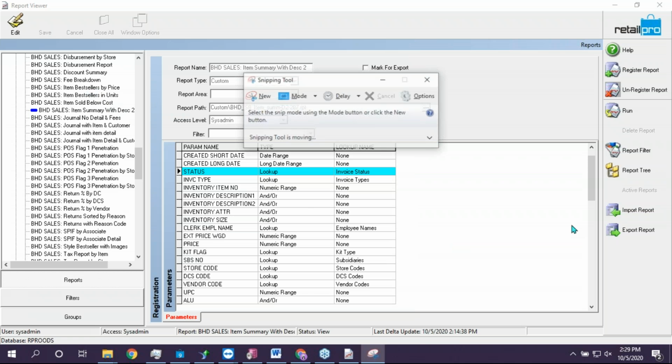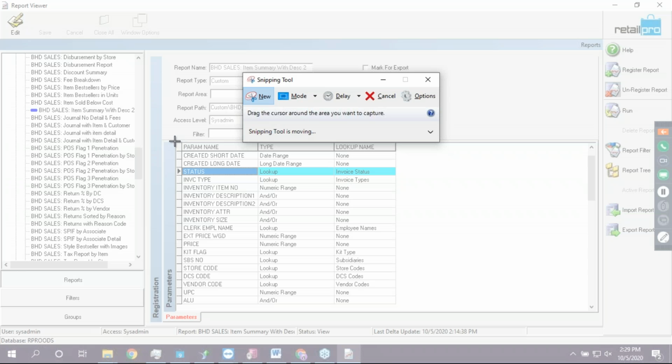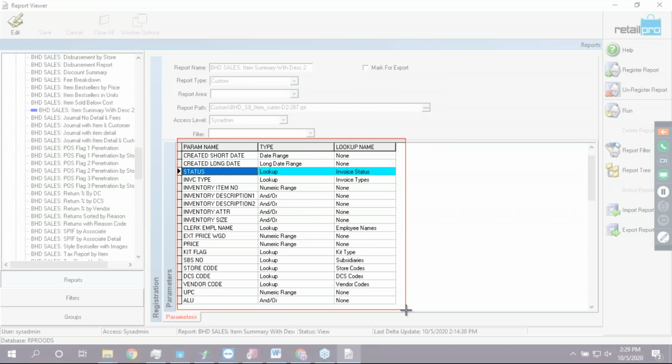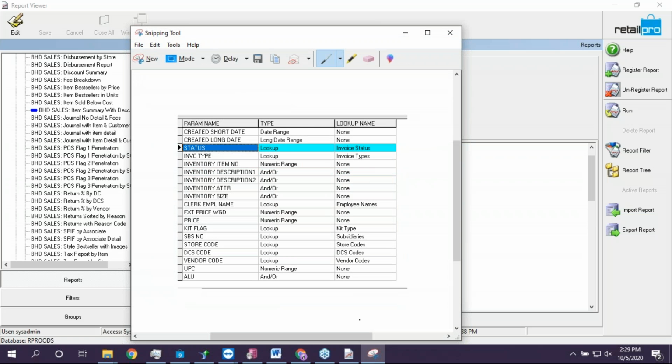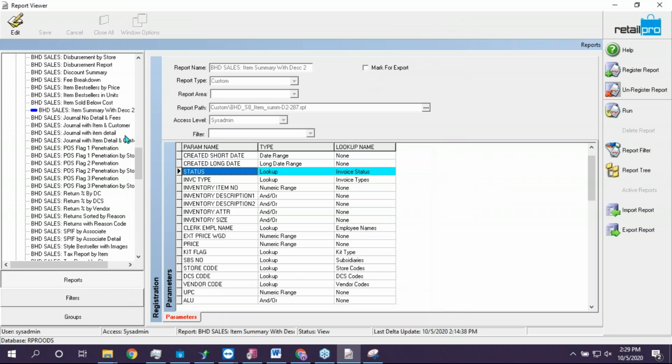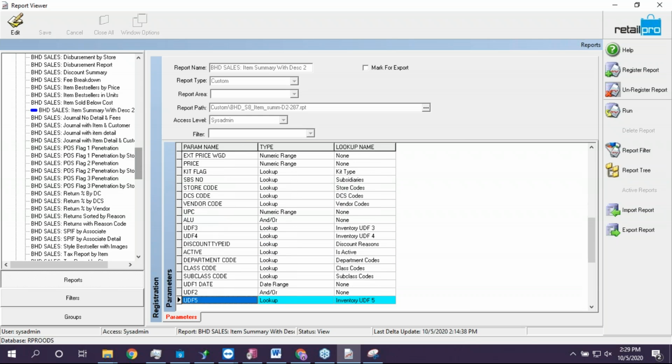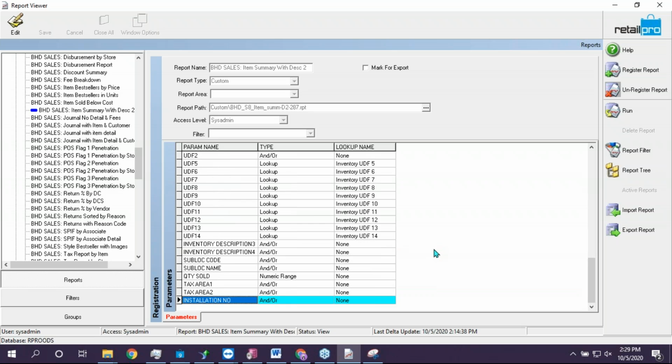I'm going to grab my snipping tool, hit New, and take a little picture of this whole list. And there we go. Now I don't have to worry about starting and stopping. It's all right there for me. All right, so now that I stole that, actually, there's a little bit more to it.